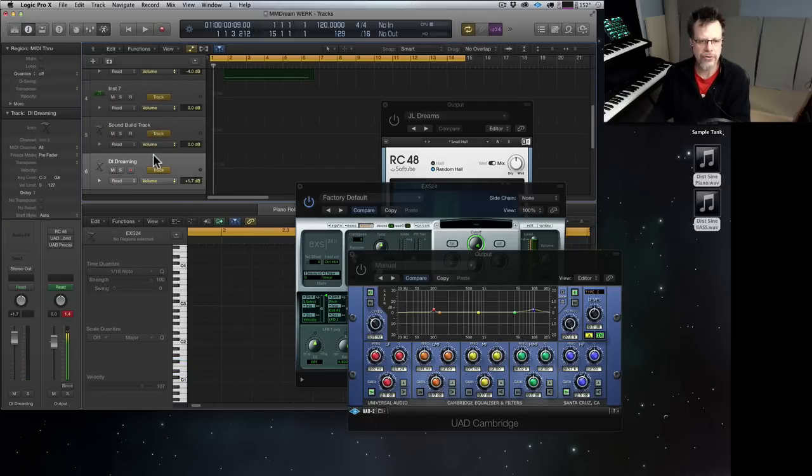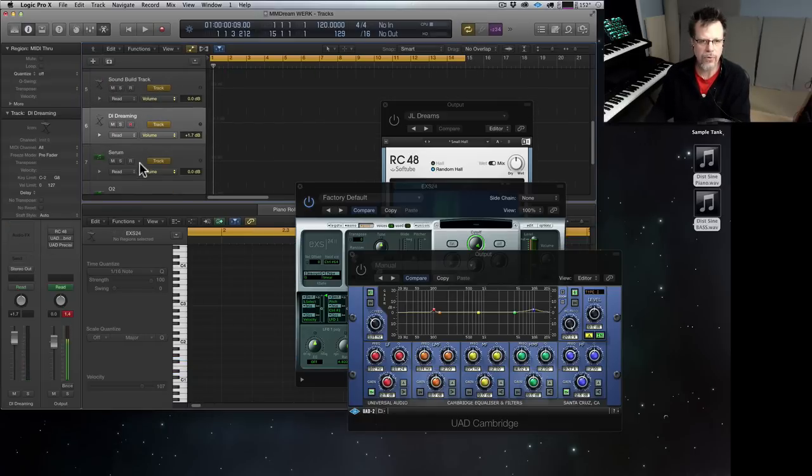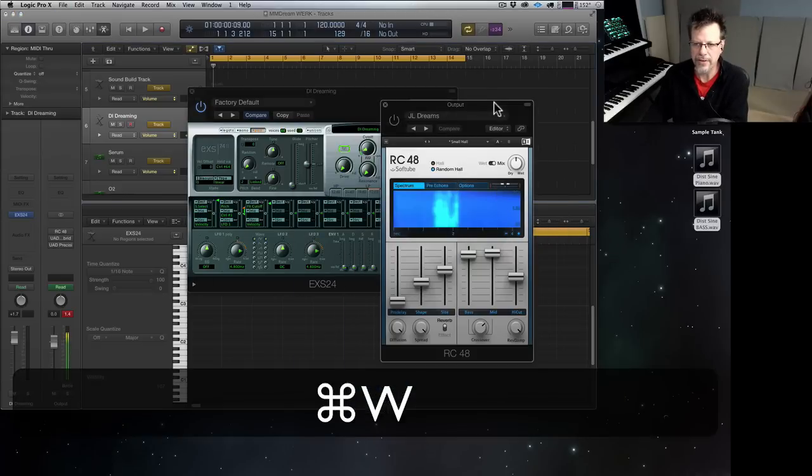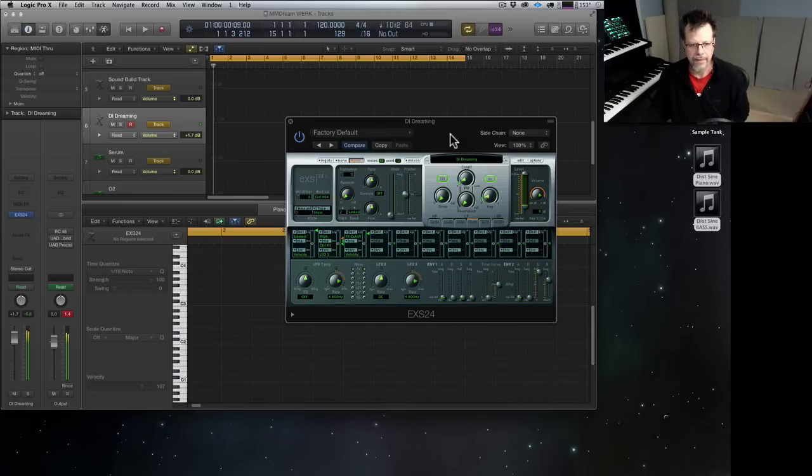I can go to the ESX24. Oh, come on, why aren't you showing me there? So let's close all these because we're not using them at this point. So I'm going to take an existing patch, 0 dB, so make sure I'm all good. Turn this off. There's nothing to read here.